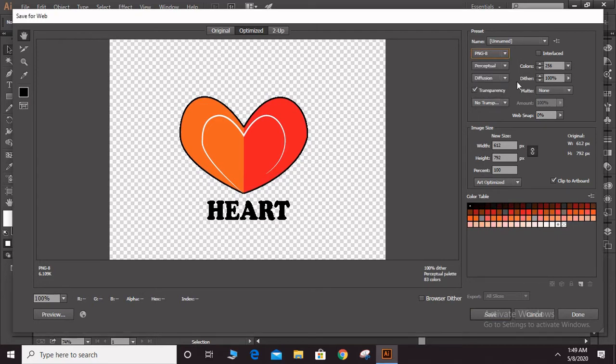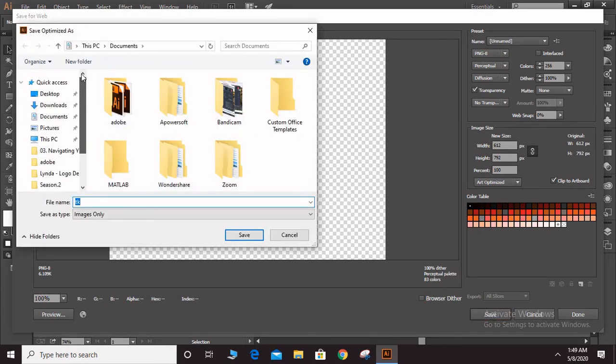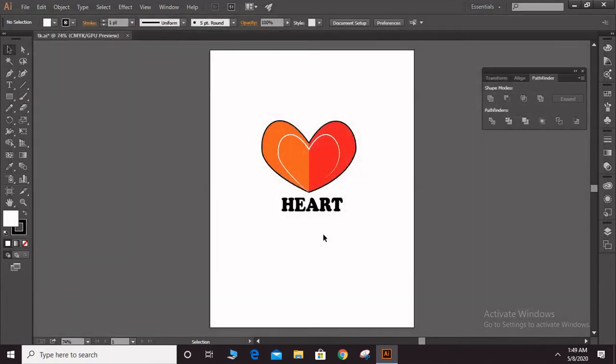Click on that. Here you can see some other options like transparency and others. So after clicking on the PNG format, you can click on the Save option, giving it any name you want. Let's assume I want to give it the name TK, and that's Techno, and save it. Right. So here you have saved the file.